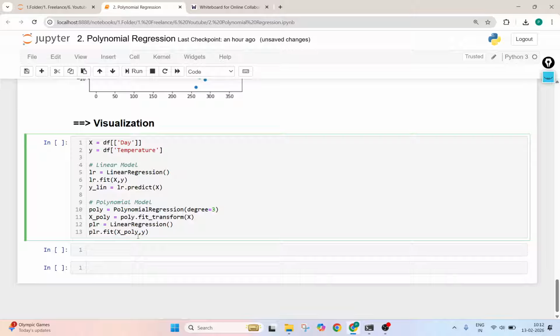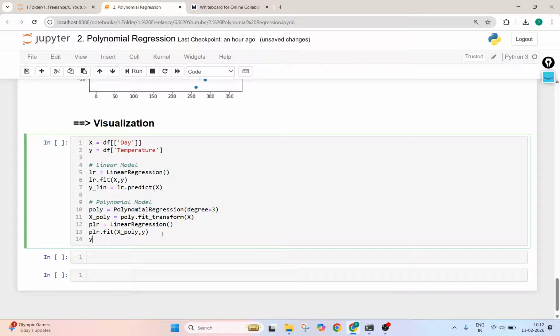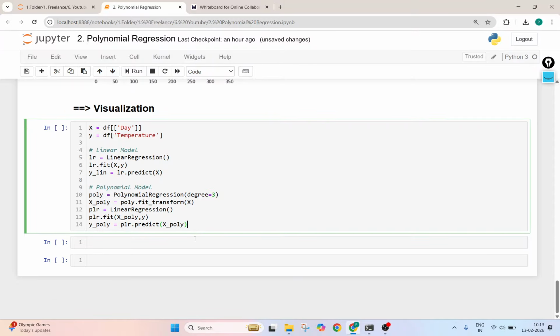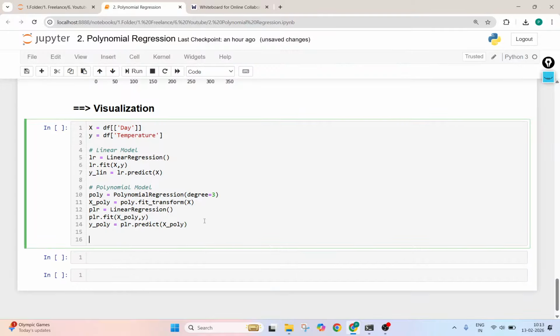So I'll simply say PLR.fit X poly, comma Y. Y lin I have used earlier. Now Y poly equals PLR.predict, predict what? X poly. So now we have two lines. One is Y lin, one is Y poly. So now let's see the visualization.